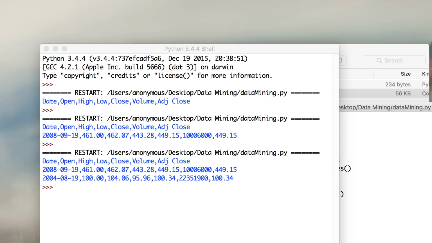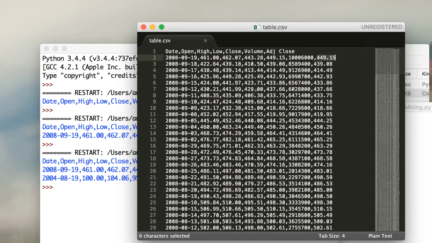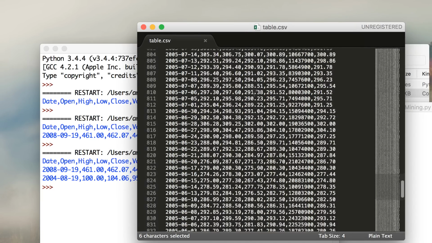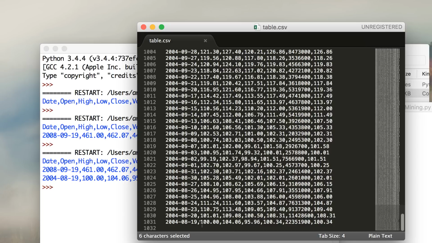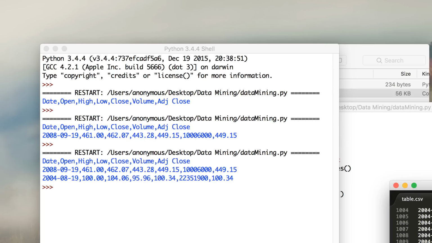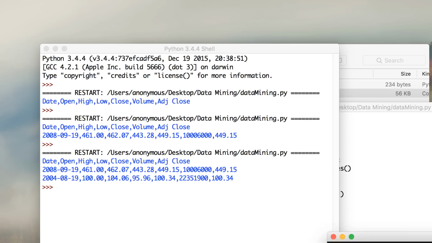Is this the last line? Well, why don't I go have a look at my CSV file. Last line is correct. That's the one, 0819. Now you can see that I can read the file and I can split it into lines.